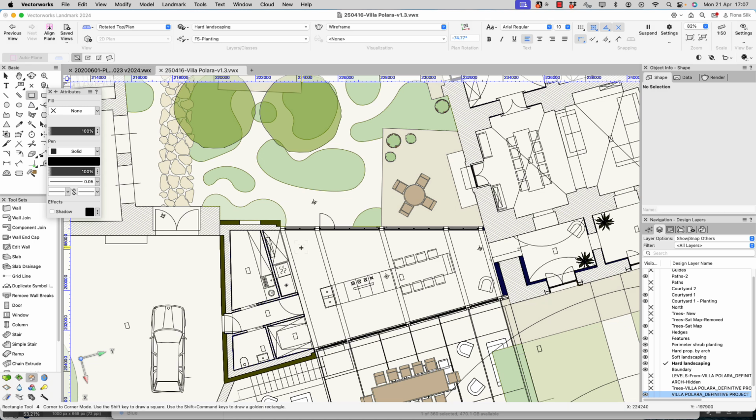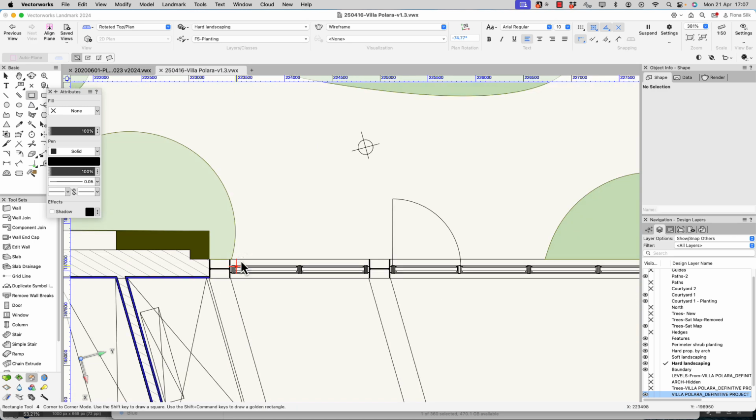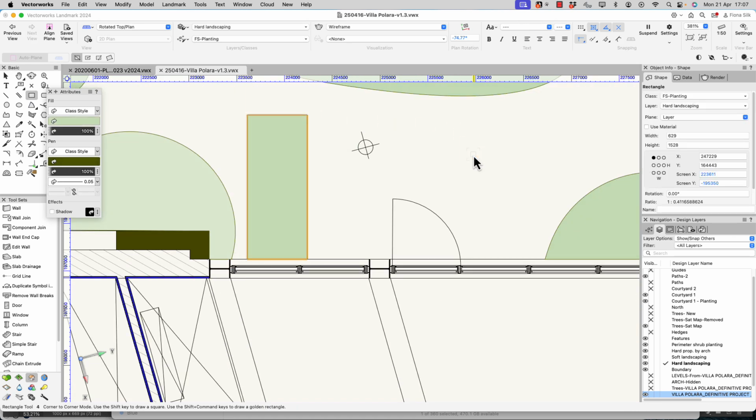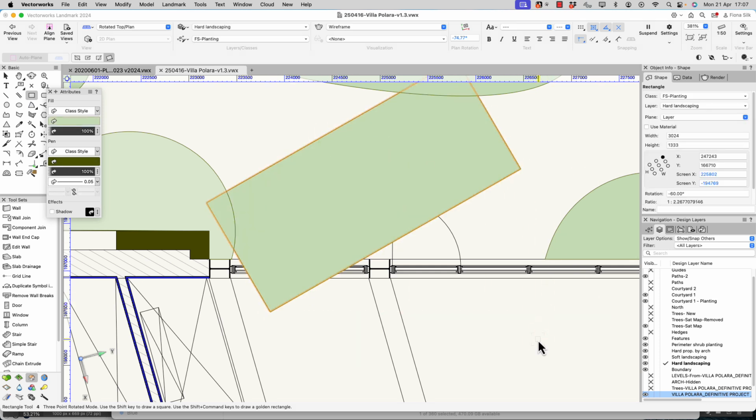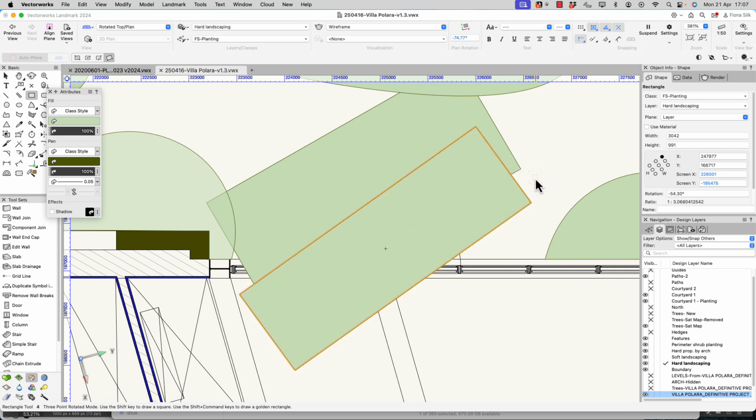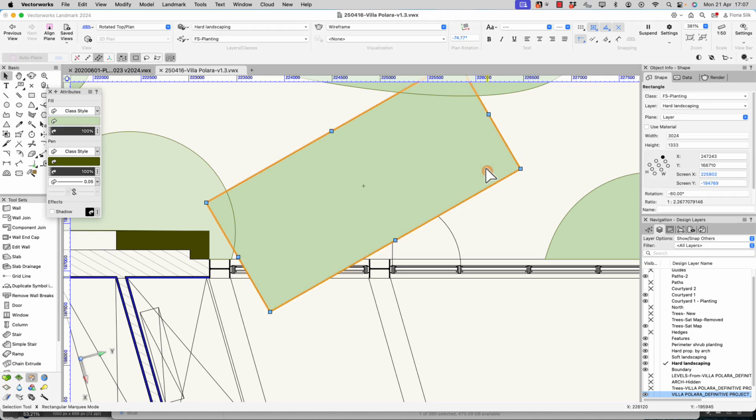If I get my rectangle tool up, shortcut key is 4, and draw, you'll see that that is snapped onto that line. It makes it much easier to use. There is obviously this tool which allows you to draw rectangles on an angle, but whilst you're drawing you cannot see an accurate representation of the length and the height. So for me, I find that really annoying. I would much rather use this Rotate Plan tool.